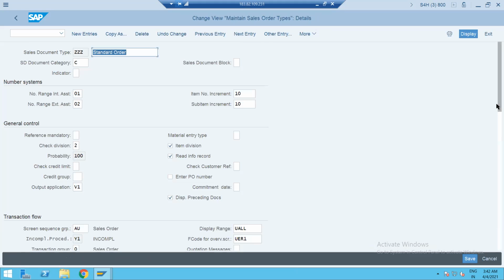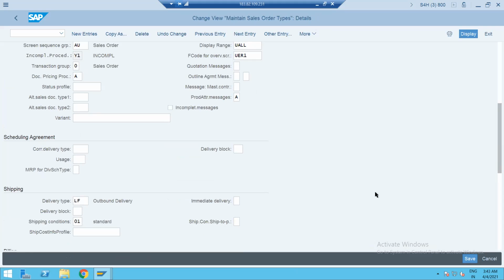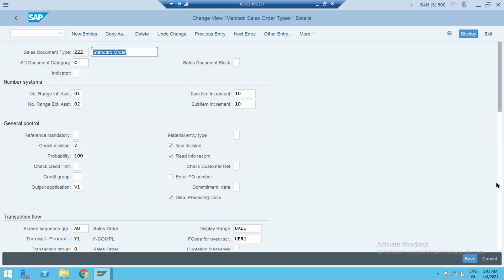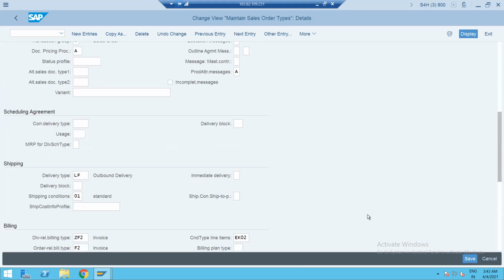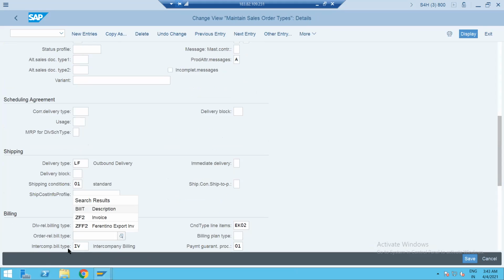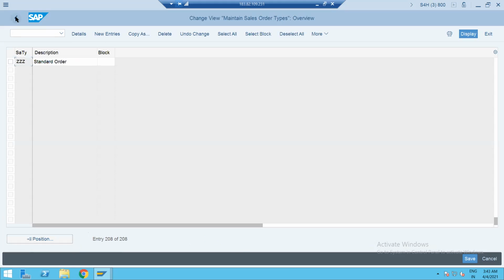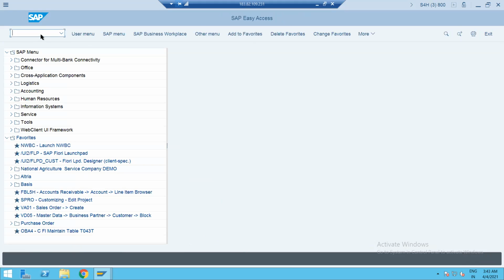Double click on this. So here you're going to assign your delivery type as well as if you are creating any billing type. Mine is ZF2, I'm using as of now. Okay, for order relevant also I'll try to use the same document. Okay, let's save this.